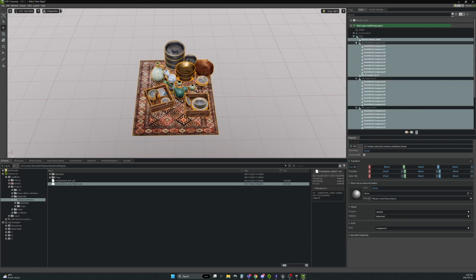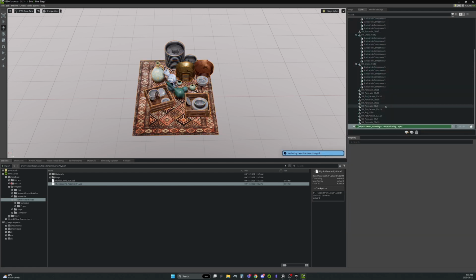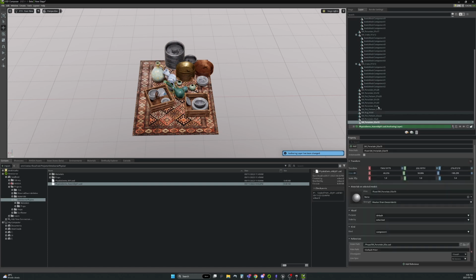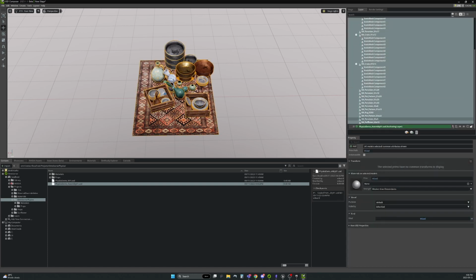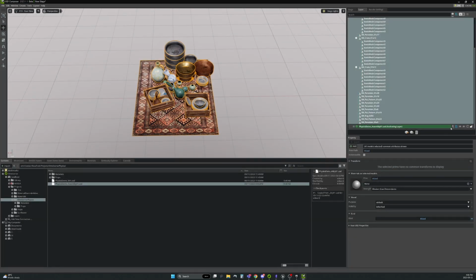Now, I've just noticed that I've done these deltas in simulation on the wrong layer. So we're going to grab all these deltas and move them onto our proper USD. Then we can save that out, and we should be able to just bring that into Unreal Engine.